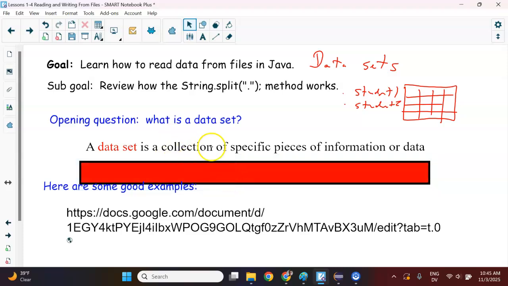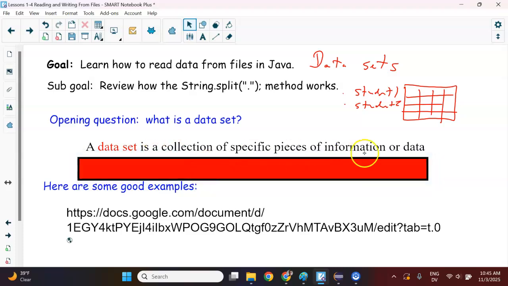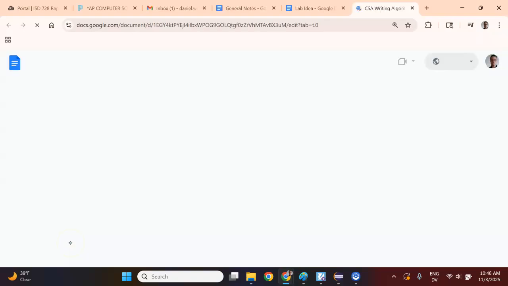It's a collection of specific pieces of information or data. And again, normally you have one class. So like we'd have a student class, and then you could populate student objects using the data that is found in this table. Okay, so maybe to give you some more non-student examples here.